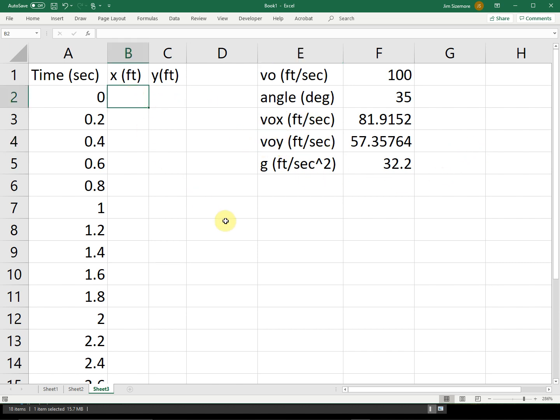And now we need the time. The distance it travels is that starting velocity. Dollar signs again. The dollar signs force it so every time we copy this formula, it will always refer to F3. It won't refer to any other cell. So F3 times T. Now, T doesn't have dollar signs. There's a reason for that. Because when I change the time, I want the formula to change.